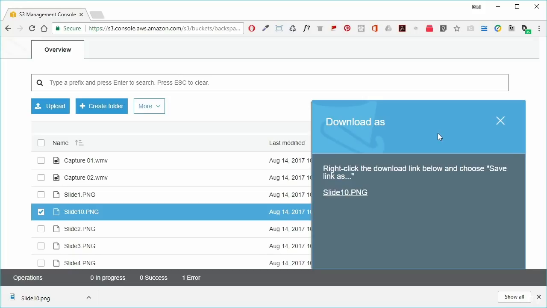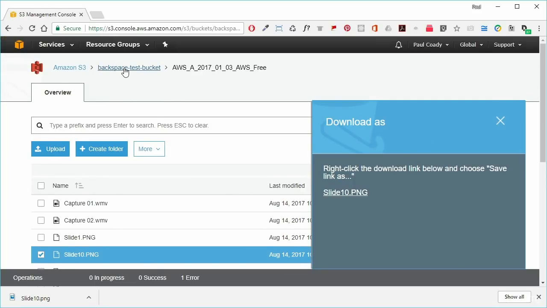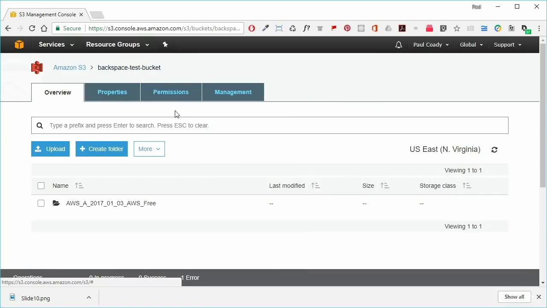So a very important thing, now that we've created some resources and we're not using those resources, is to delete those resources. Otherwise, we're going to get billed for those resources. So the way we can do that is that we can go back into our Backspace test bucket. So just click on the link up the top here.